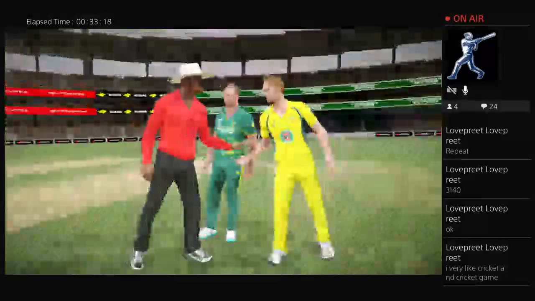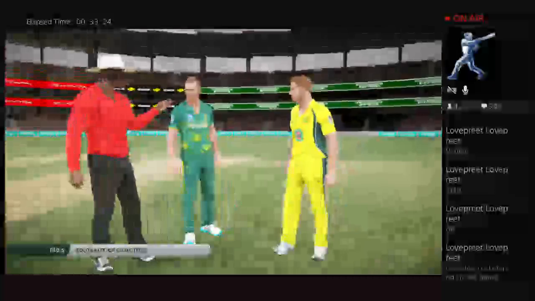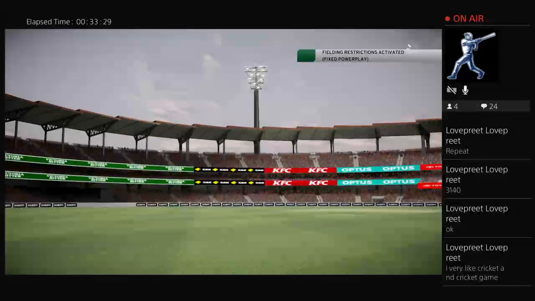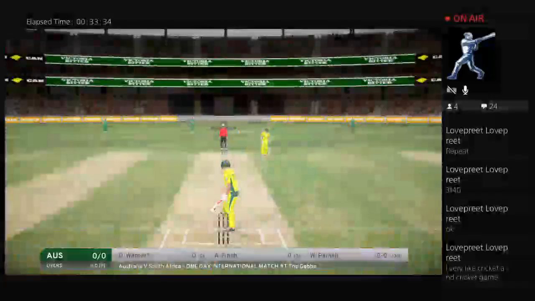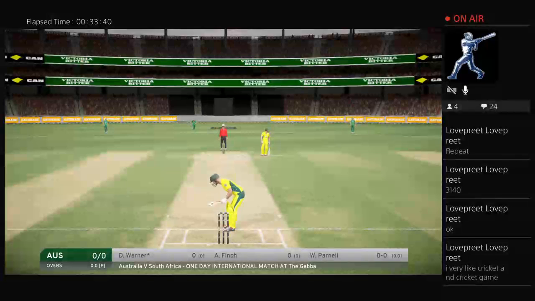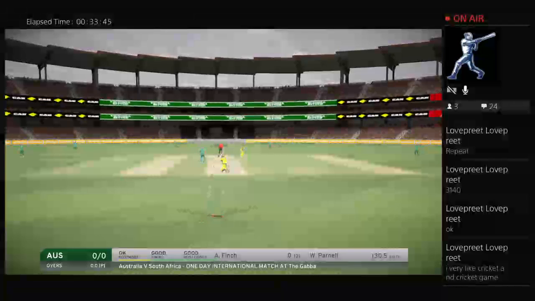We go to the middle for the toss. So, Australia winning the toss. So, we are going to bat first. One day international. Oh, fine. Oh, safe. Oh shit, we are safe, first ball.